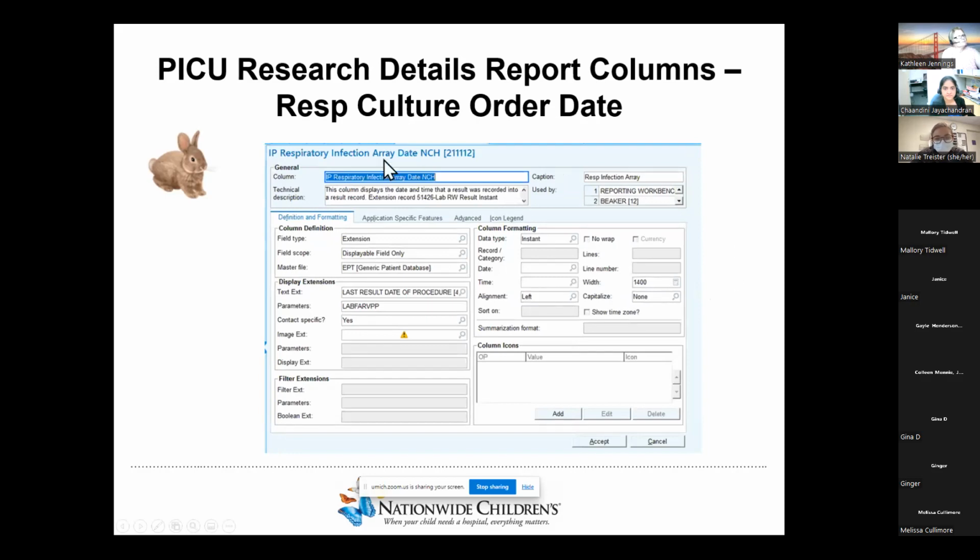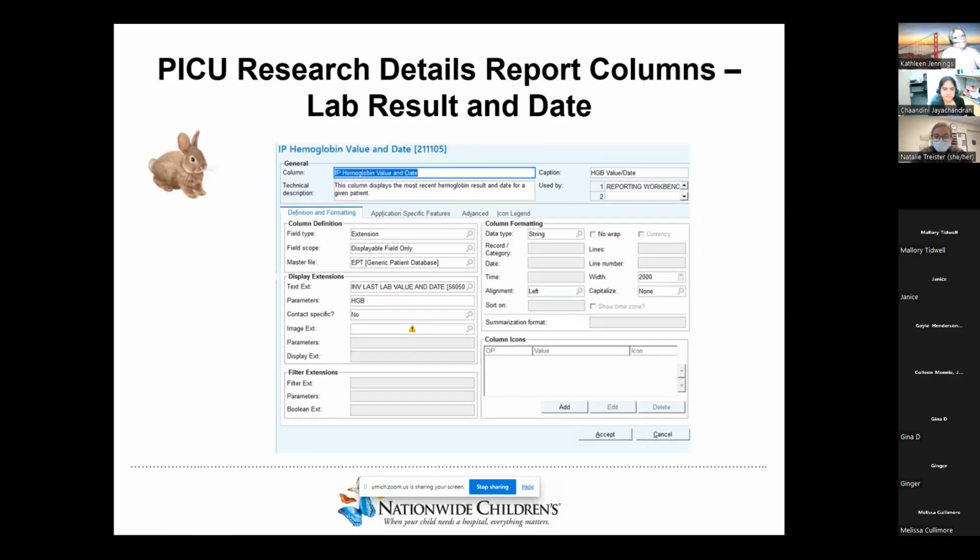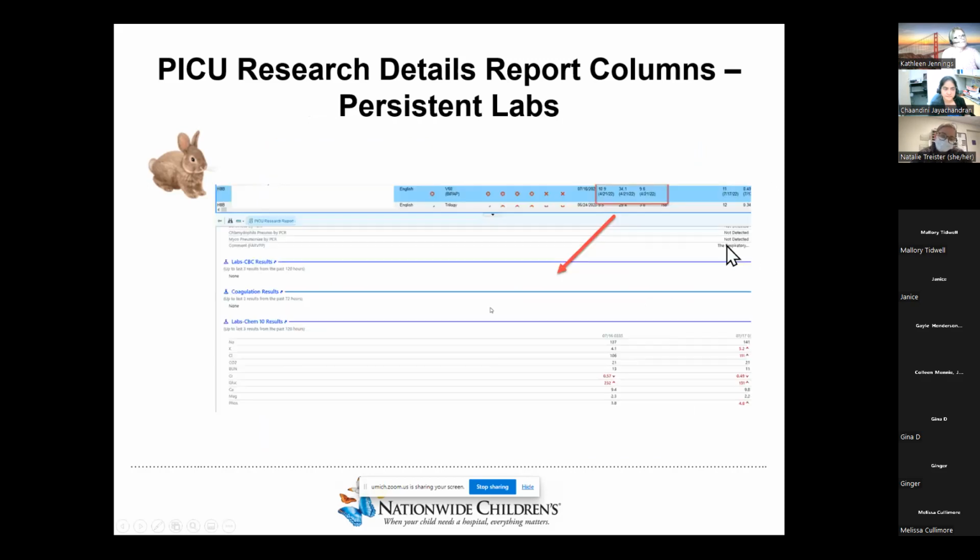And this gets into our infection array. We're just using a standard Epic text extension with the parameter of our result component. So that's how we did that. And this is also to show the time, the date that it was done. Same goes for the hemoglobin, it works the same way.